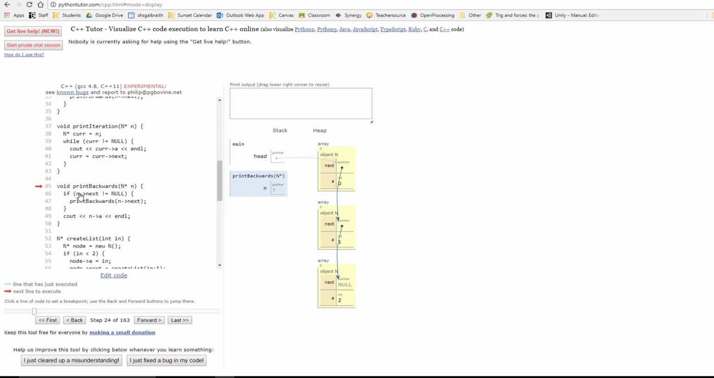So here's my base case. If the next thing is not equal to null, then we do a recursive step where we set it equal to the next one. Print backwards gets called the first time. It's equal to my head pointer. It gets called again, where it's saying that n is the next thing from this call. It's now pointing to this object. Then the next thing, it's pointing to this object. And then it prints it out. So it prints out 2, it returns, the print call gets called from this command, it prints out 1, prints out 0.